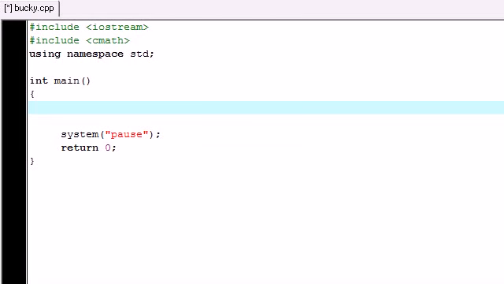What's up guys, welcome to your 24th C++ tutorial, and in this tutorial I'm going to show you how to read a file. I already showed you how to write a file, so it only makes sense.